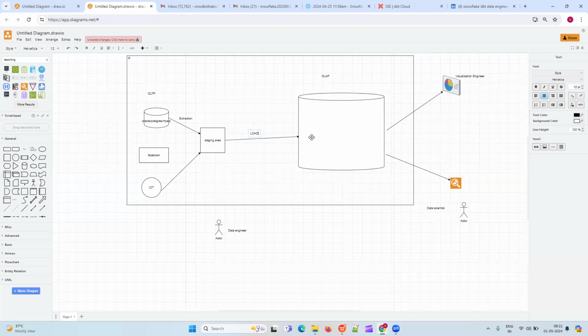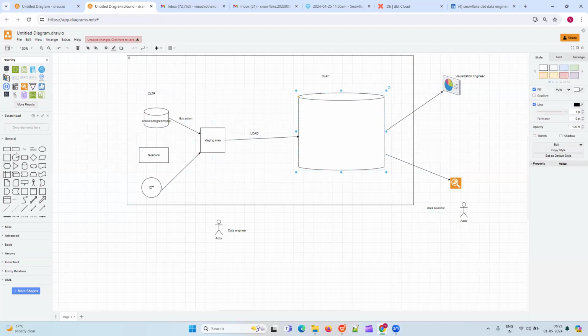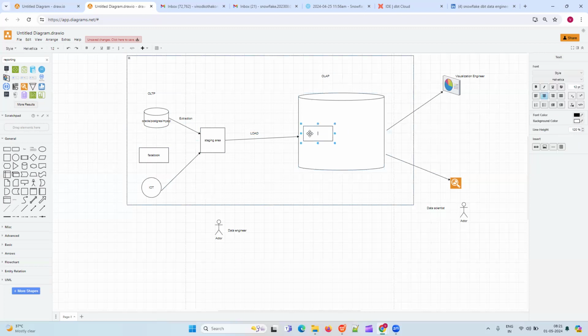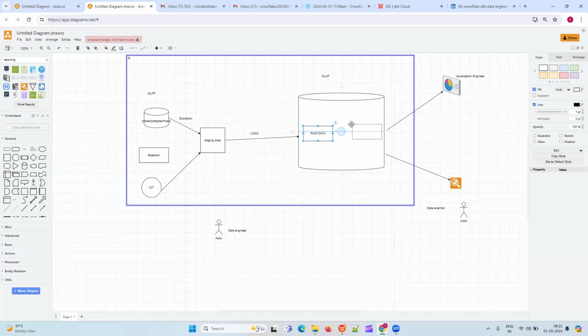Now, once you load the data, generally we call this particular data in your OLAP system, we copy it here. So we call this the raw database. Okay, raw data from different sources. Now, you will be doing some manipulation or some transformation to your data and call it curated data.